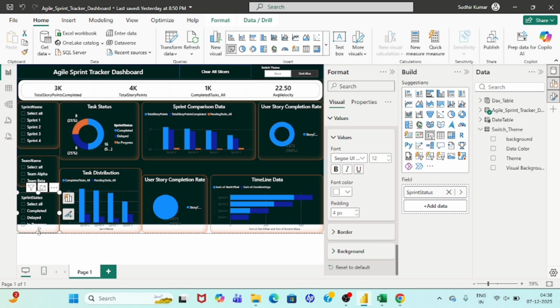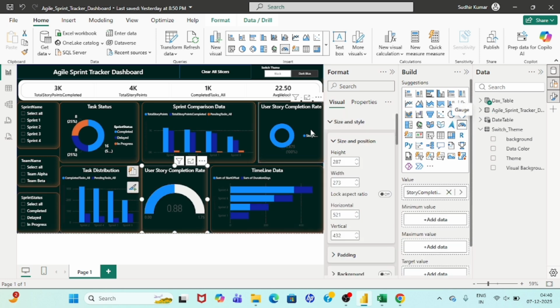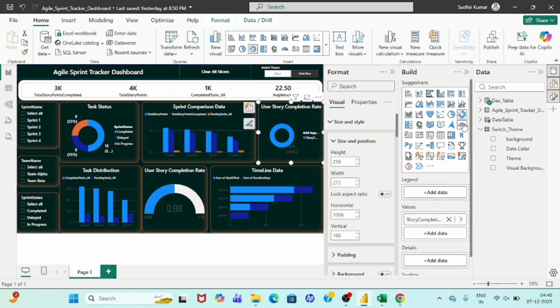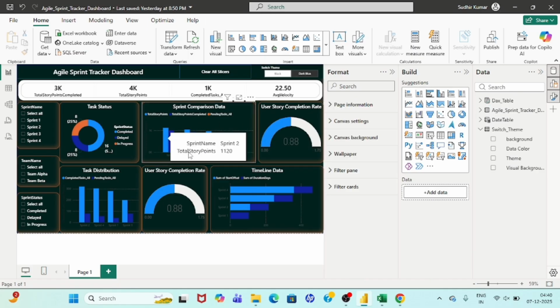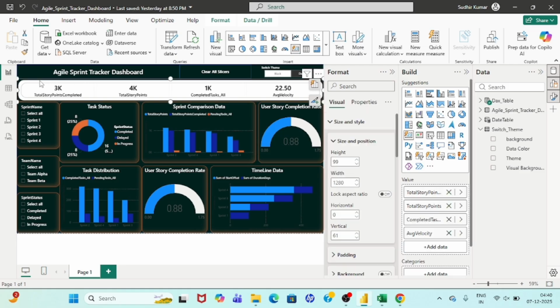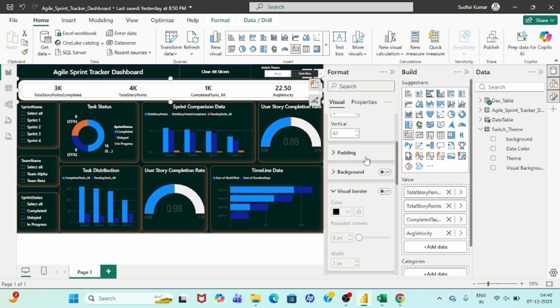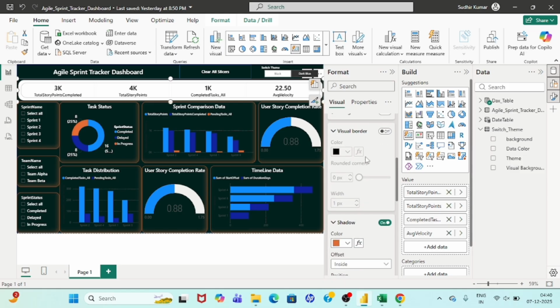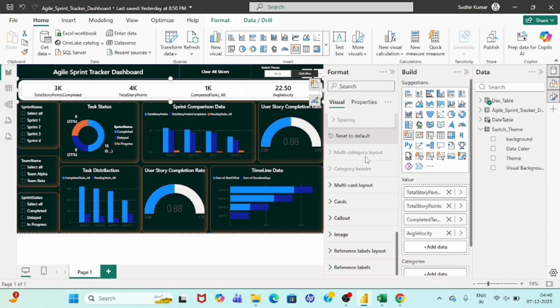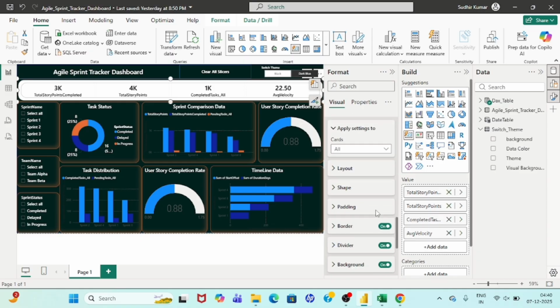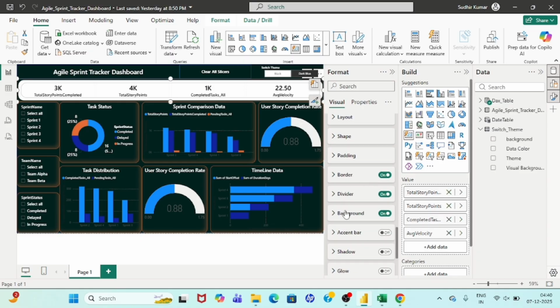So instead of this story completion, I can add this one as well, gauge chart. Okay, gauge chart to work upon these values, right? This x-axis, y-axis. So let's work upon these KPI cards a little bit. So background colors. Okay, so shadow, it is okay. Then inside, then we have cards. Let's click on cards, and then we have borders, background color, it is white.